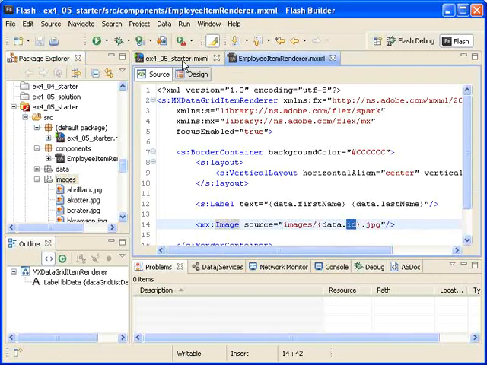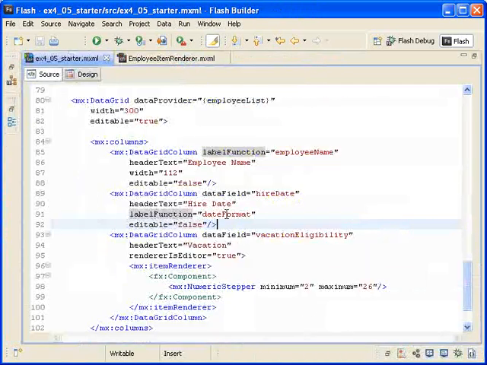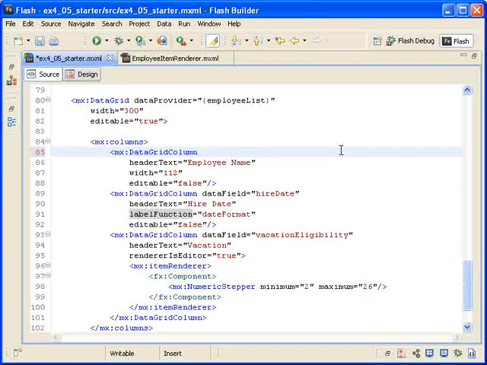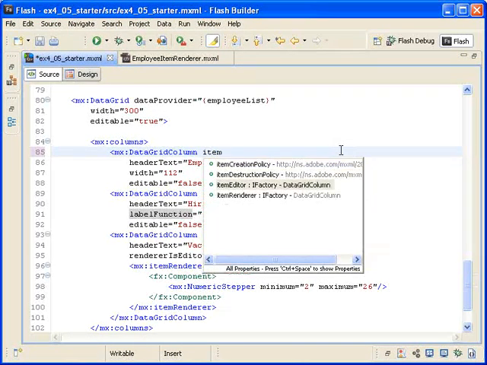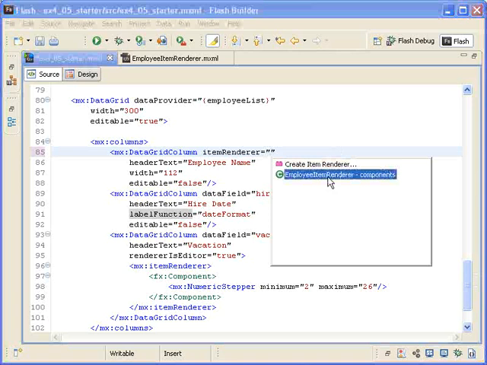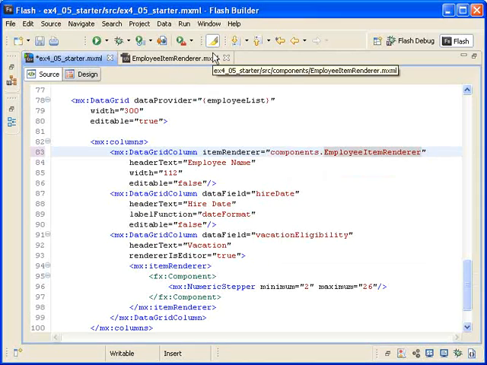I'm saving the file and returning to the main application file. I'm deleting the label function property from the employee name data grid column and adding the item renderer property. I don't need the label function property anymore because I'm using the item renderer to handle the display. For the value, I'm selecting the employee item renderer class that I just created.